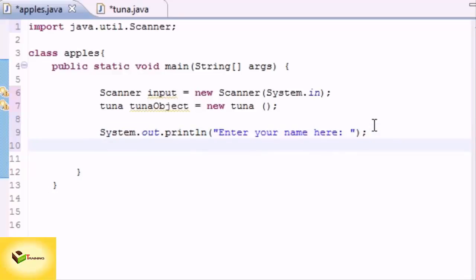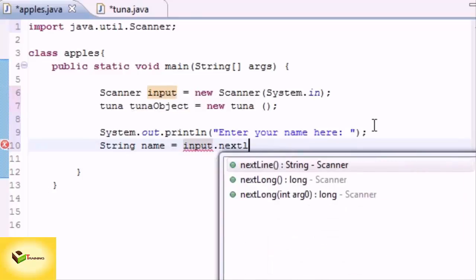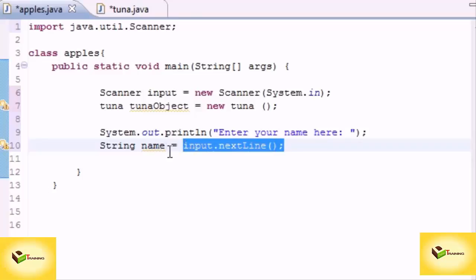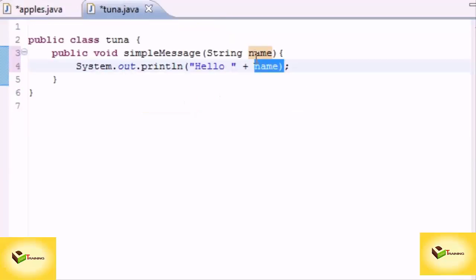Now we need the next thing they enter to be stored in the variable name. So let's make a string name, so the variable name is equal to input.nextLine. I told you how to input integers using the scanner. Anytime you want to input a string, use this nextLine method. Anything that the user enters is going to be stored in the variable name. So now it's going to look at name and say hello name. If you entered Bucky, it's going to say all right, Bucky equals name, so hello Bucky.